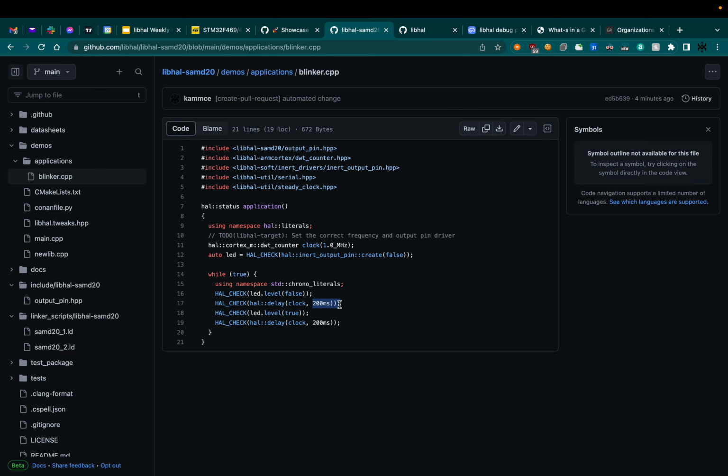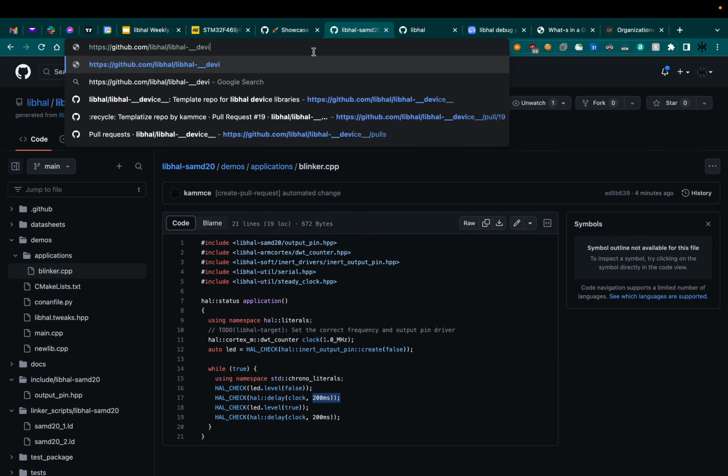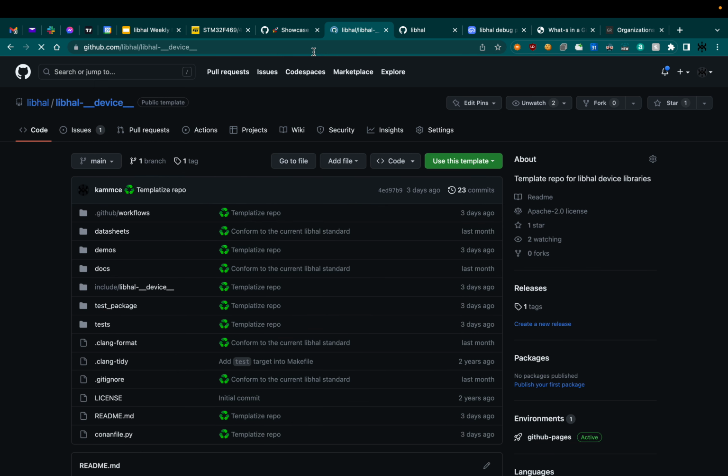So yeah, the libhal underscore device, same thing. Just this one doesn't have linker scripts. It doesn't have components because it's not usually necessary for device libraries to have that. If they do, well, probably not linker scripts, but if they do need more components, that's something that could totally be added in. But it's not something that's usually immediately necessary. Therefore, we don't concern ourselves with it.